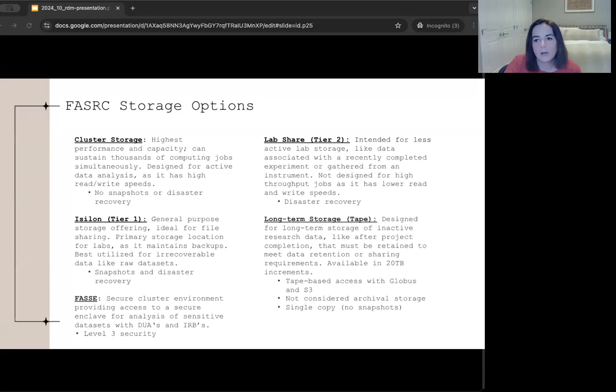Okay, so now that we understand how to migrate data through that data lifecycle from active to long-term storage, based on how you're using the data and who needs access to it, we can review the various storage offerings that we have here at FASRC. So we have our cluster storage. This is a high performance storage. It doesn't have backups. It's really designed as a location for data analysis because it has really high read and write speeds. This is connected to our high performance compute cluster. So you should be putting your data analysis here in this location.